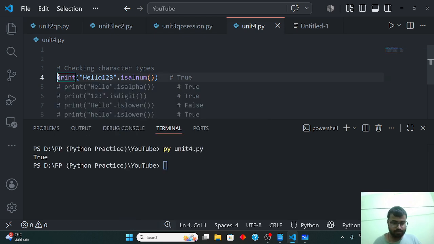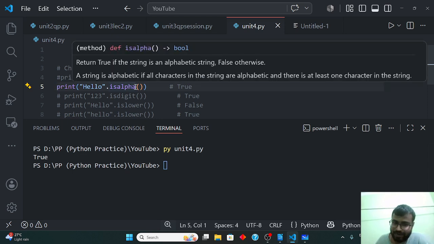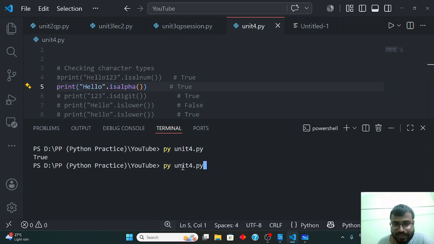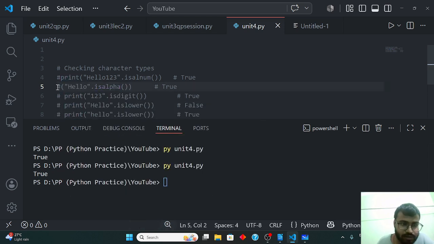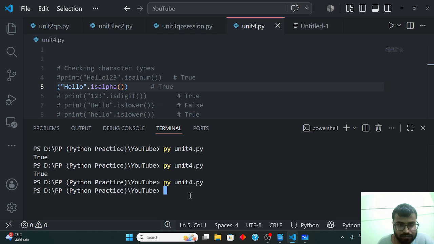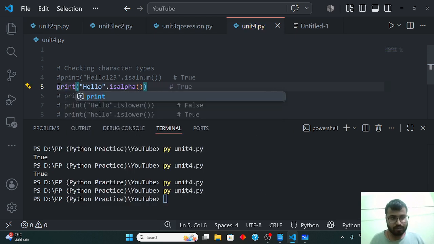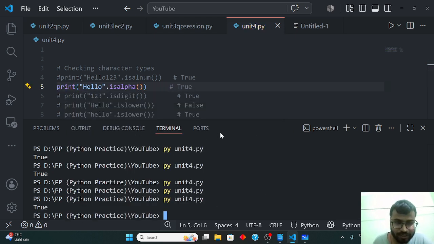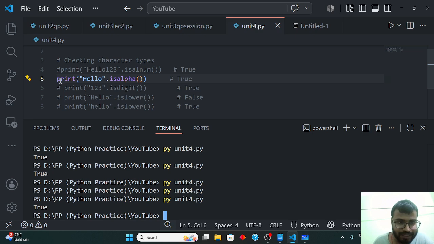Now we will run this part. We will comment this out. So hello in hello is everything alphabet, then it is true, and yes, we are getting true itself. Now we will run this. isalpha will check if everything is alphabet. I think I have removed the print function from here, therefore we are not getting it. It is true.